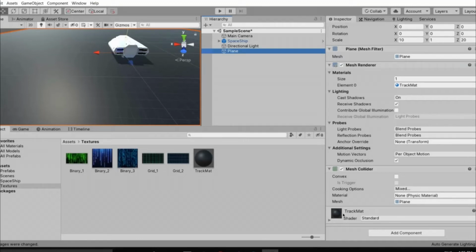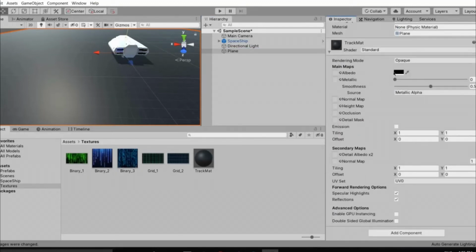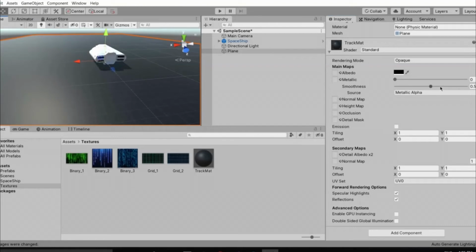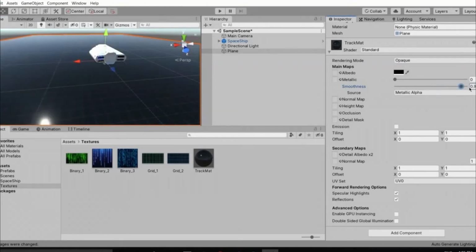Then just click on that small arrow, and you are going to see all of these functions of the material, or you can say all of those values of the material, right? Now in that, just increase the smoothness of the plane of the material. As you can see, it is getting shinier and shinier, smoother and smoother, guys, right?